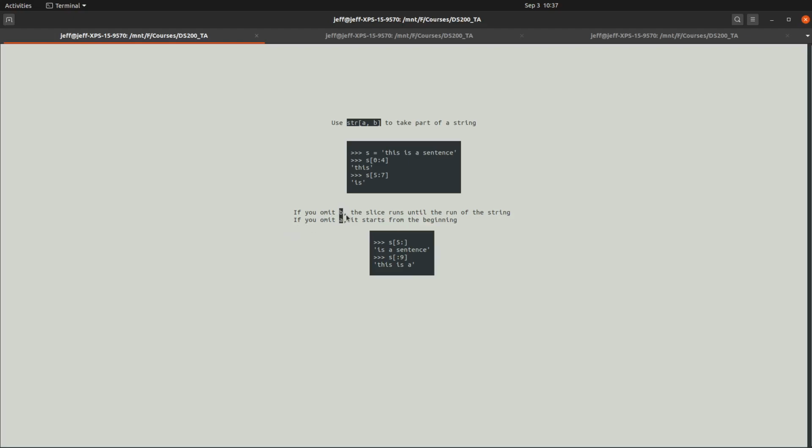So there are some convenient shortcuts on this. If you omit B in this, the slice runs until the end of the string, like this. You can start from the number 5 char and go all the way to the end. And if you omit A, it will start from the beginning, which means that's essentially a 0 here. It will start from the beginning and run all the way to the end of it. Okay.